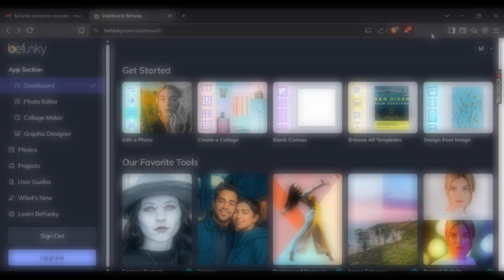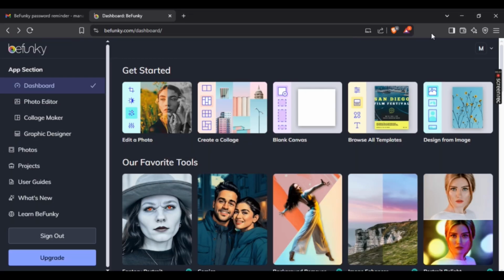Wanna know how to use image enhancer in BeFunky? Well, in this video, I'm going to show you an easy step-by-step guide on how to do it. It's super simple, so let's get right into it.